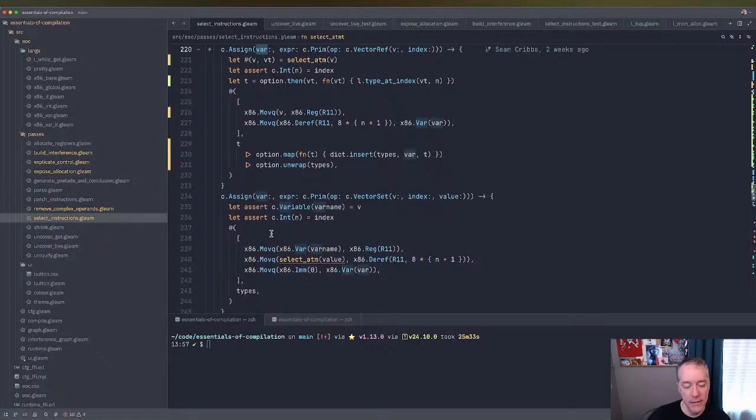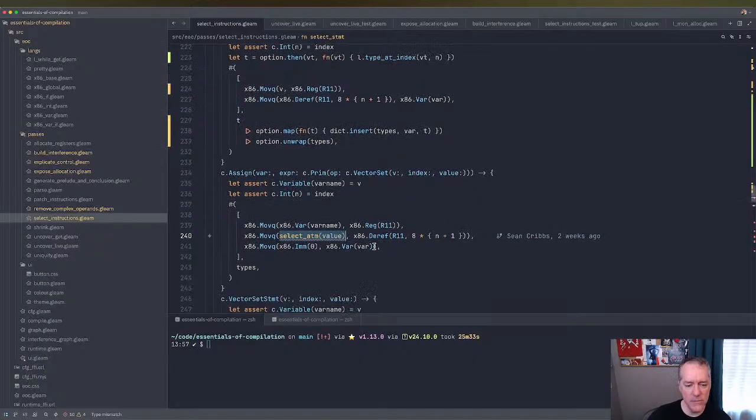Cool. Love it when a plan comes together, so they say. Okay, so for here, we don't have a... we'll call it that. We don't care about the type of the vector at this point.